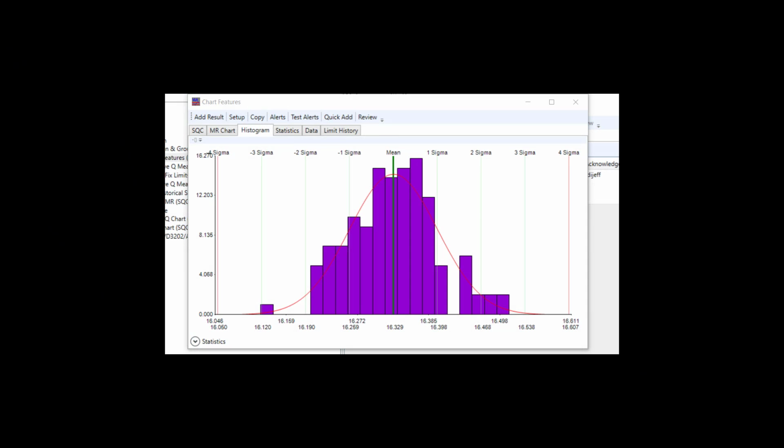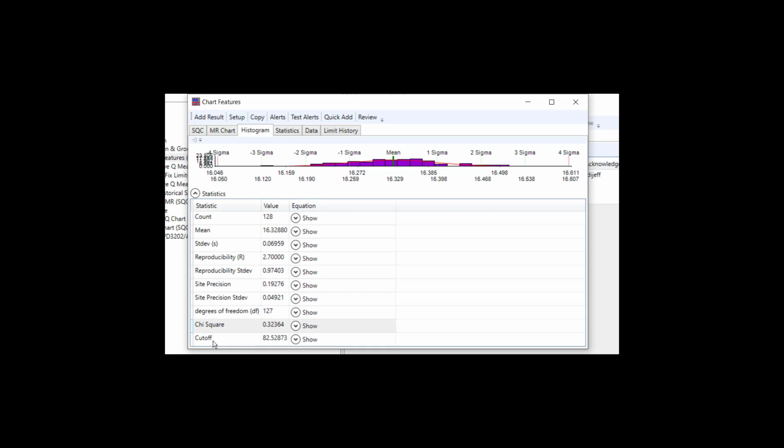The histogram summarizes the distribution of your data. A normal overlay allows you to compare the data to a normal distribution. The statistics panel at the bottom provides summary information about the data.